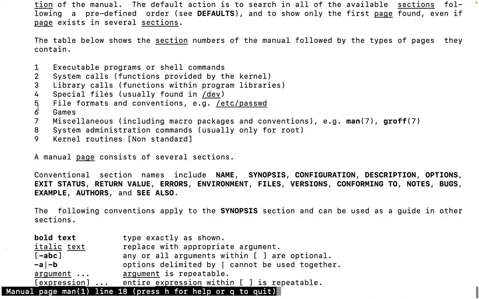Okay. So guys, either it will be a file format or conventions like /etc/passwd. For example, if you want to read the man page of /etc/passwd, you will write man /etc/passwd. You will get to know what kind of format is there. Moreover, there are some default games installed in the Linux operating system just to pass your time, right? So you can do that. Then after miscellaneous, it will include macro packages or some conventions like man, groff.